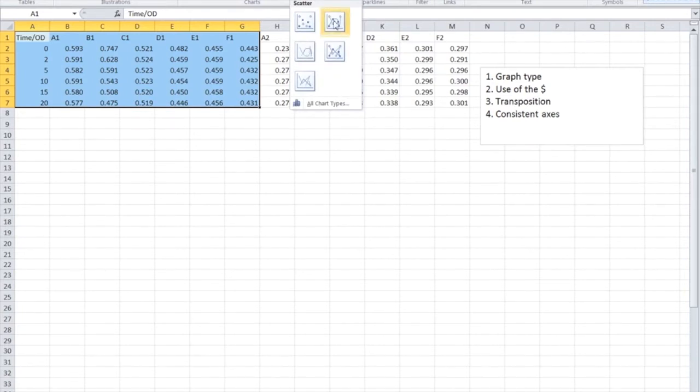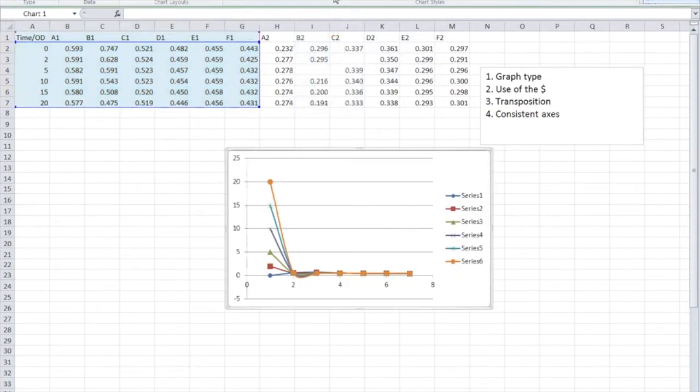So we're going to choose this, and oh my goodness, what is that mess? That doesn't look like anything reasonable.